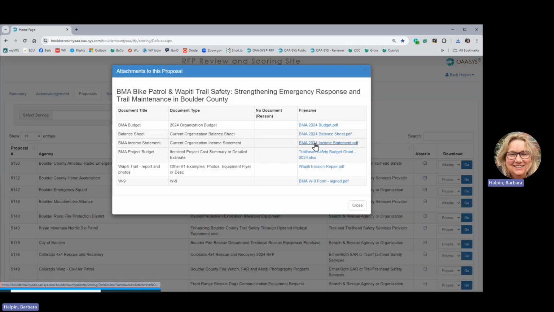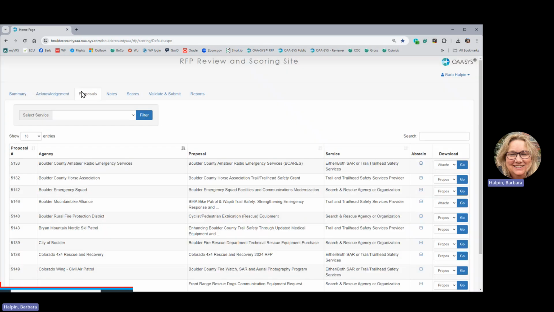So they did do each one separately, which is how we asked for them. But honestly, it was a little easier with the one that rolled them all up into one. So those are what you're going to want to check for. For the one question about their financial strength and sustainability, you'll want to go back to this proposals tab to see their attachments.